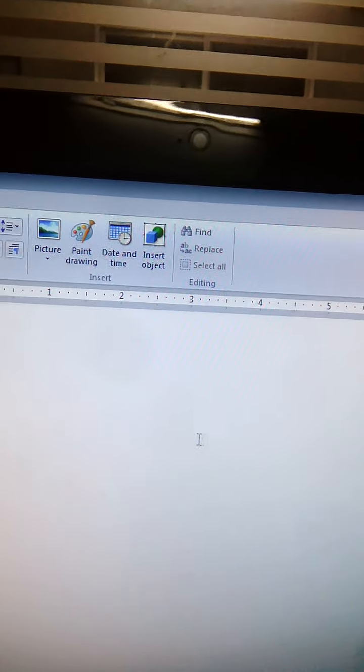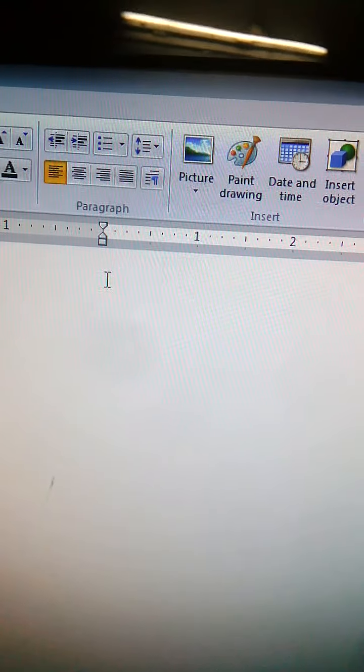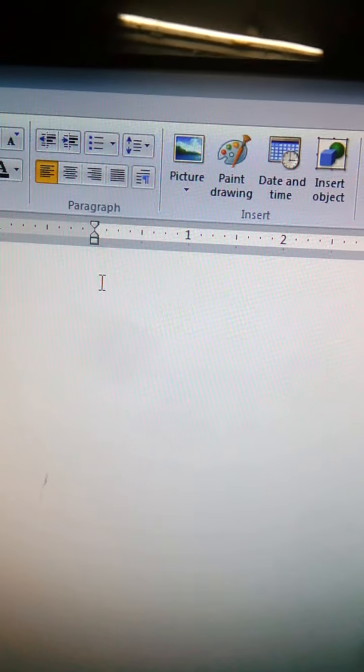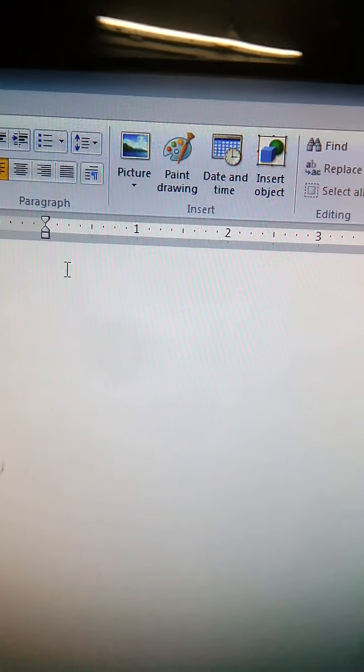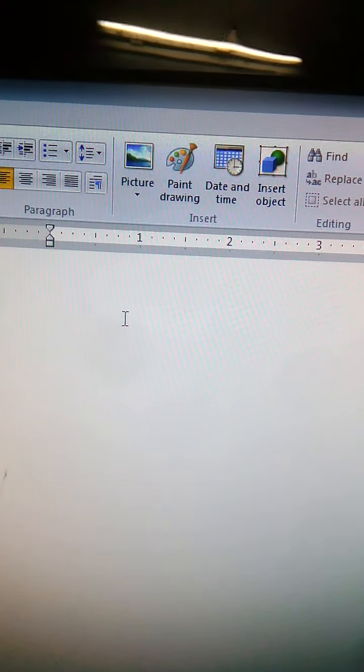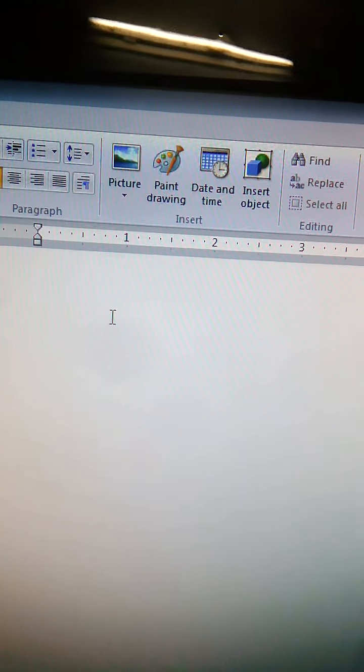Next is the cursor. This is the small blinking line on the screen. It is called the cursor. These are the main parts of the Wattpad program. I will explain them to you one by one.